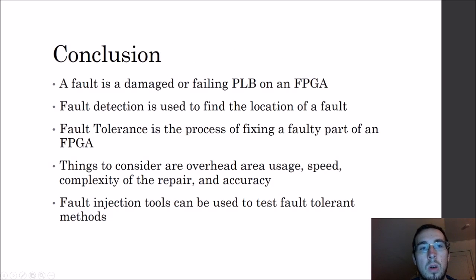Okay, so all in all, we learned that a fault is a damaged or failing PLB or part of an FPGA. Fault detection is used to find the location of the fault within the system, and fault tolerance is the process of fixing that faulty part and getting it back to complete operational standards. Things to consider when picking a fault tolerance method are the overhead area usage, the speed, the complexity of the repair, and the accuracy of the repair itself.